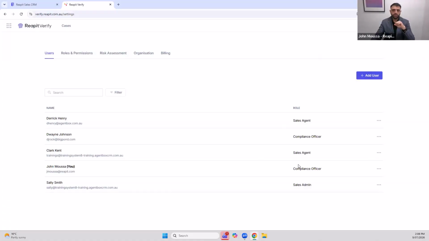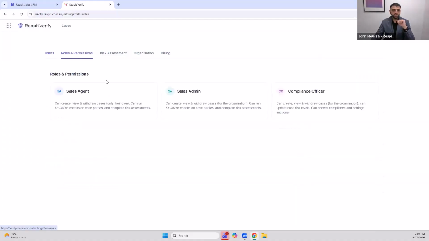We're able to see their roles, and the roles give them certain powers in the system. We're just going to look at the roles and permissions. Sales agents have the ability to do know your contact, know your business checks on their direct clients, their own contacts and properties. Sales admin have the ability to do it for everyone in the office. The compliance officer has the ability to do the checks for everyone, but also has the ability to do all the compliance work as well as the settings that we're looking at right now.